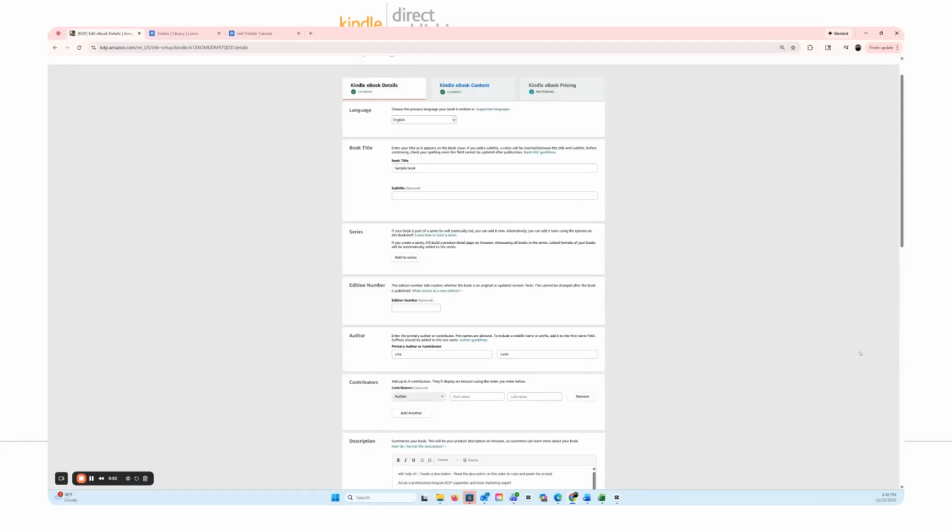From here, you'll see 3 tabs: ebook details, ebook content, and ebook pricing. We begin with the book details. First option is to select the language. Notice that you have several languages in which you can publish your ebooks. The next item is to type in your book title, and the subtitle is optional. Series and edition number can be skipped if this is your first publication.